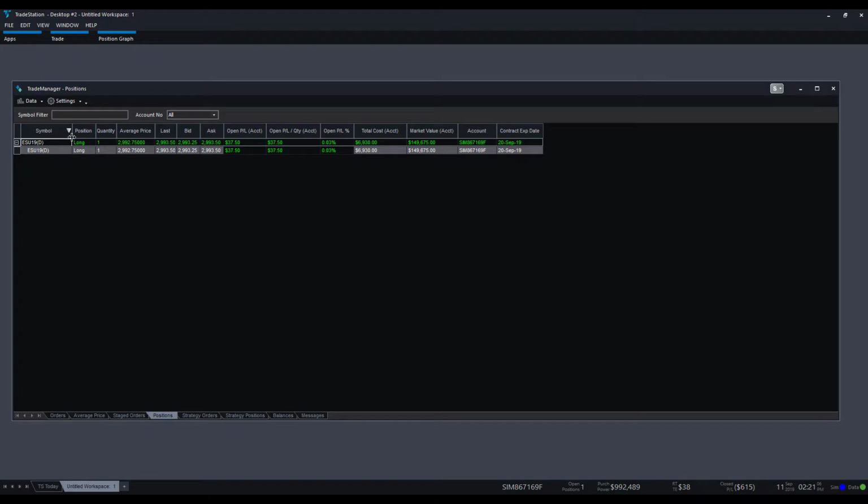It'll show both my orders here. It's going to give me the last trade price, the last bid price, the last ask price. We have the P&L on this position, your open P&L. You have it in percentage as well. It's going to show you the total cost and relevance to your account, the market value and relevance to your account, and then it's going to show you again your contract date and your expiration date.